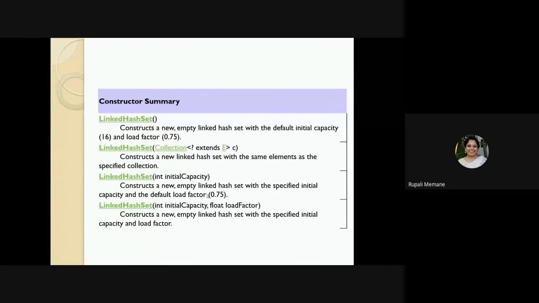Now, to create a linked hash set, we have seen the constructors here. The first is the default constructor. It creates an empty linked hash set with the initial capacity as 16 and load factor as 0.75. Now, this initial capacity we have seen for the vectors. Initial capacity was 10 and the load factor was 0.7. Similar capacity I can have for the linked hash set.